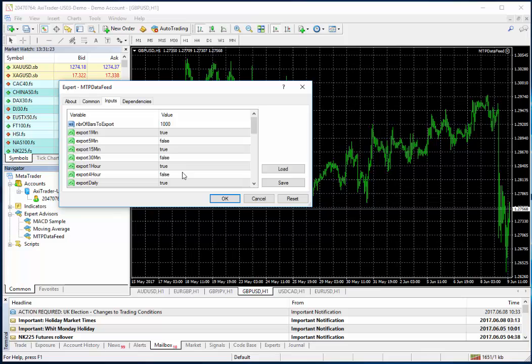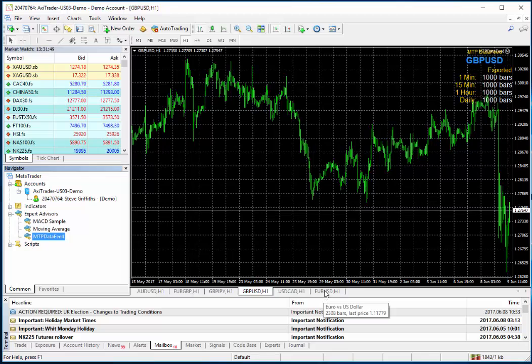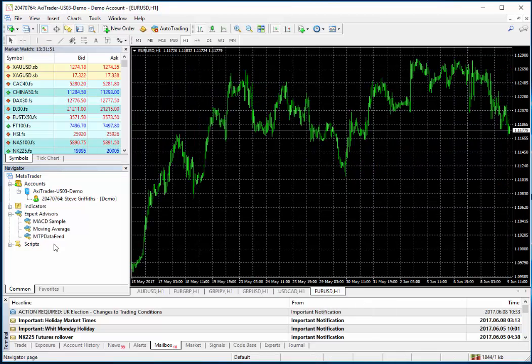Right, so once this is on the chart we do OK, and you can see there it's loading and pending, so you have to wait till this has all come in, and you'll see that in a second it's now exported 1000 bars because that's what we're exporting, 1000 bars. There it is. So it's exported 1 minute, 15 minute, hourly and daily. You can then add that to some other charts as well.